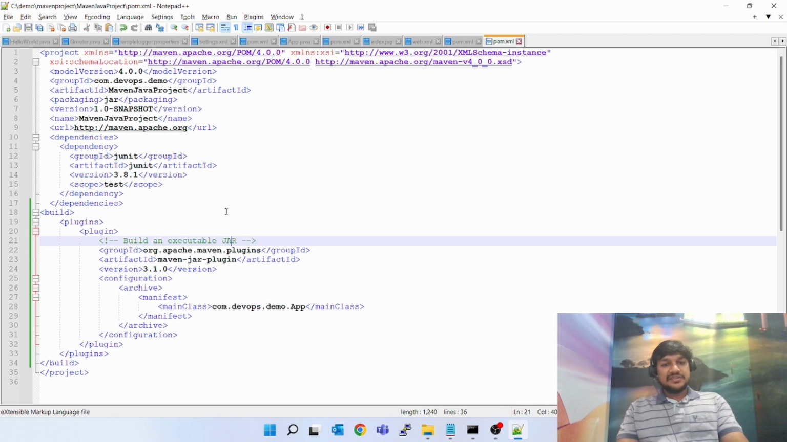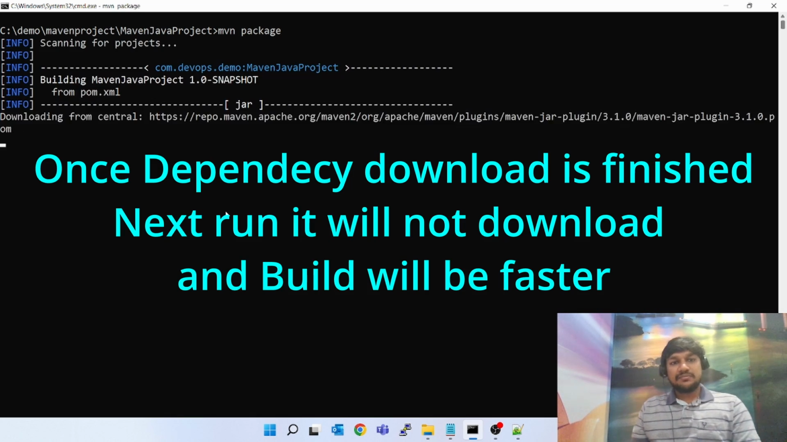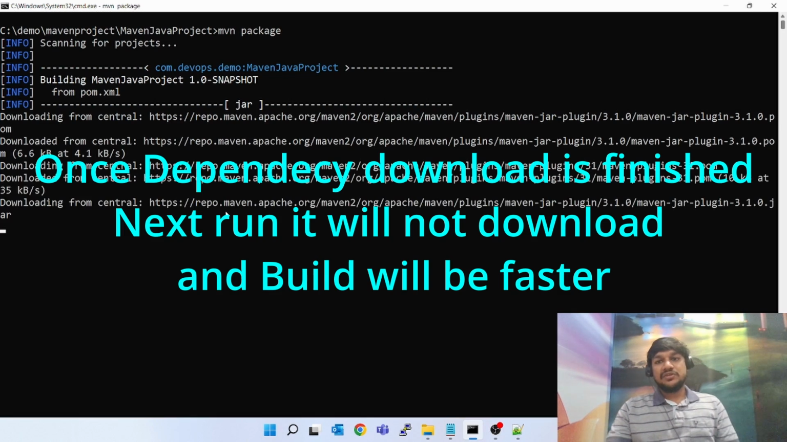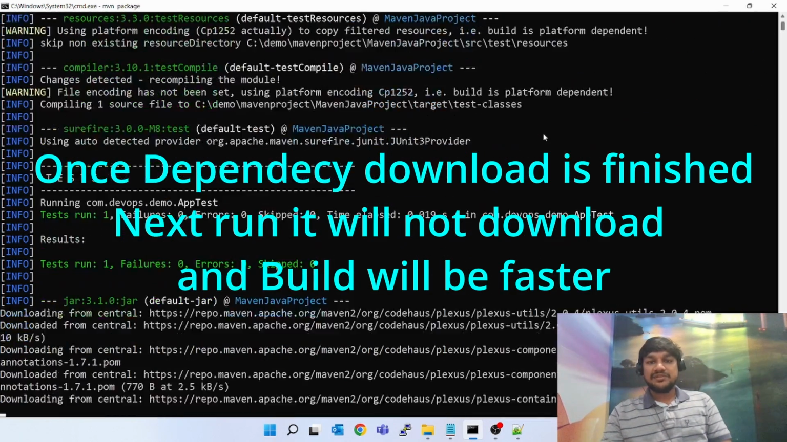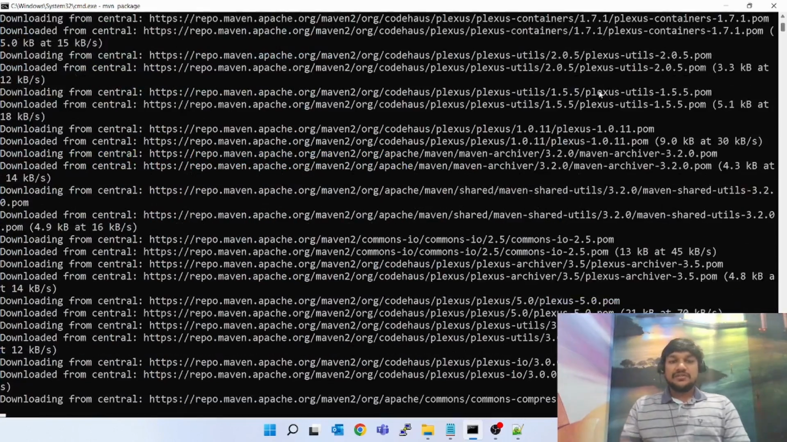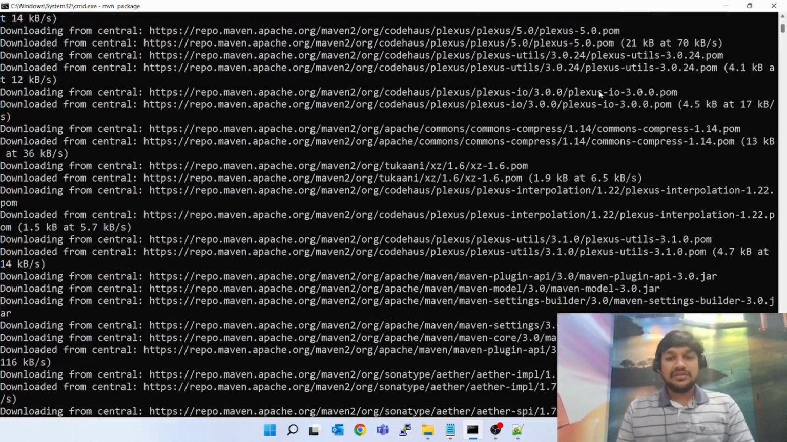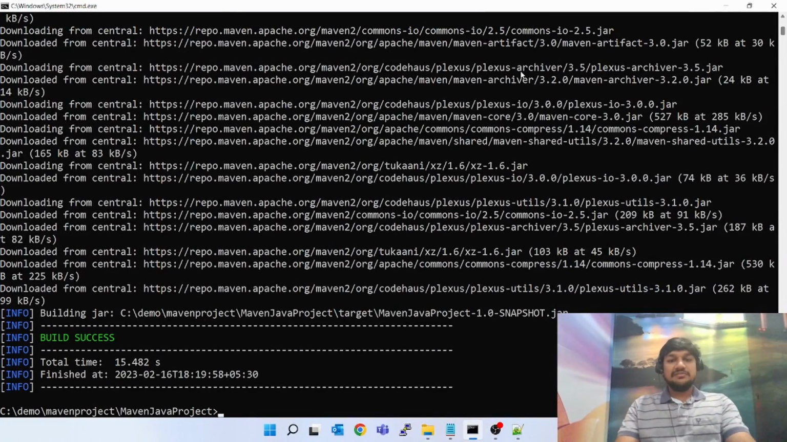Let's save this and build it again. The command will be maven package. I have already done a clean, so no need to do a clean again. So it will again start packaging. Now again it is downloading. Why? Because we have included a new plugin, the maven jar plugin. You can see it there, right? So whatever dependencies are needed for it, it will try downloading. Now you can see the build is successful.